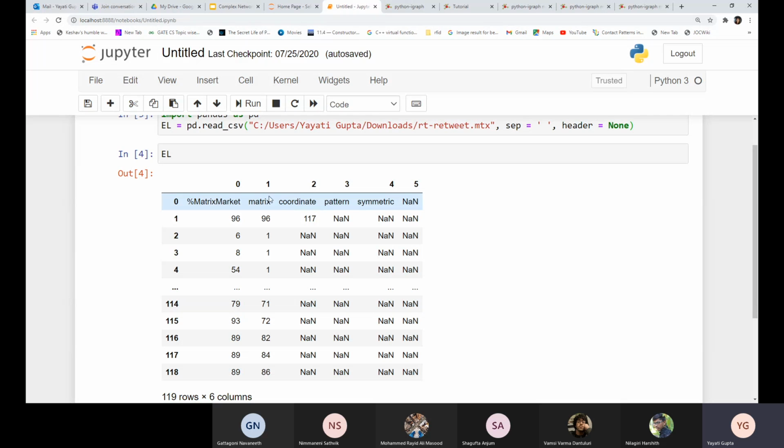So what I want as my data frame are only these pairs, the UV pairs. So 6 1, 8 1, 54 1. So what I want to do is just check out these first 2 initial rows and also check out these 4 columns. Once I do that, I get my data frame intact, and then we can make the graph with the help of that.